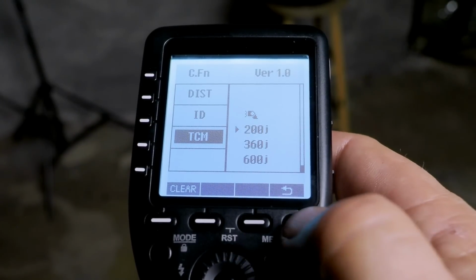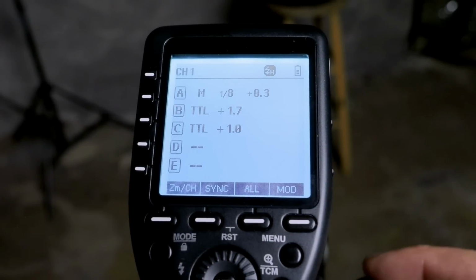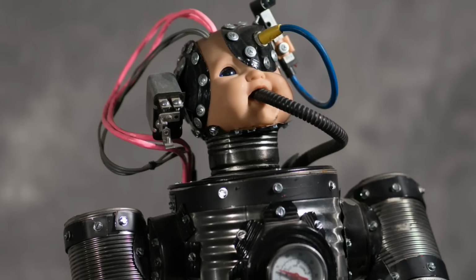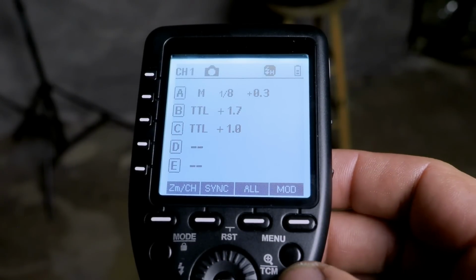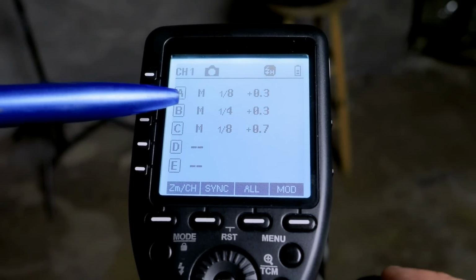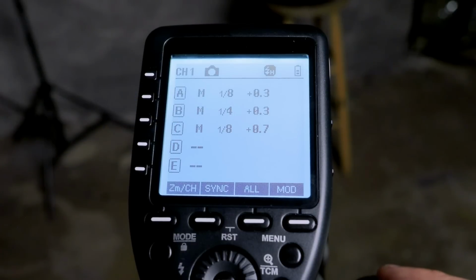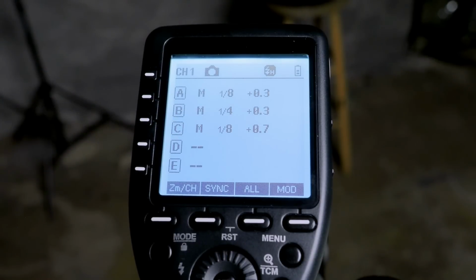So from here, I can hit back, and then now the crazy thing is, if I take a shot with TTL, and that's what I'm getting, and then if I turn around and do a long press on the TCM, those two lights automatically change to manual mode, whatever that power is, to match TTL. So what this does is this now removes the pre-flash that happens before TTL. So your lights are now set.